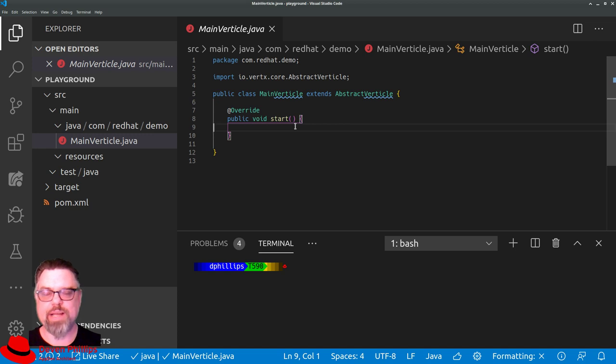Verticles are by default guaranteed to be run single-threaded, so you don't have to worry about concurrency issues when you're running inside of a verticle by default. You can override that with deployment configuration options, but we're not going to talk about that today. We'll talk about that in a later portion of this series.